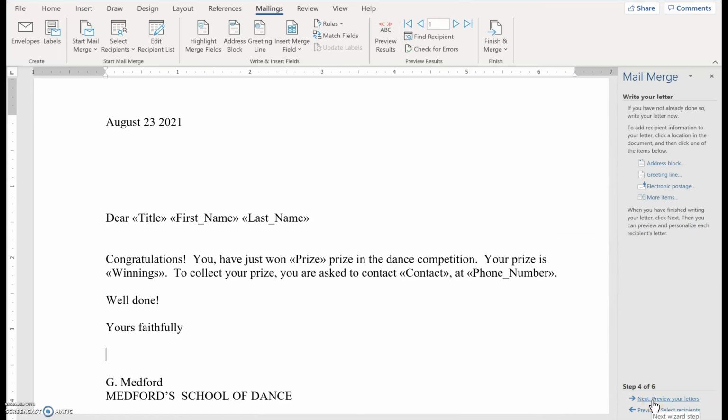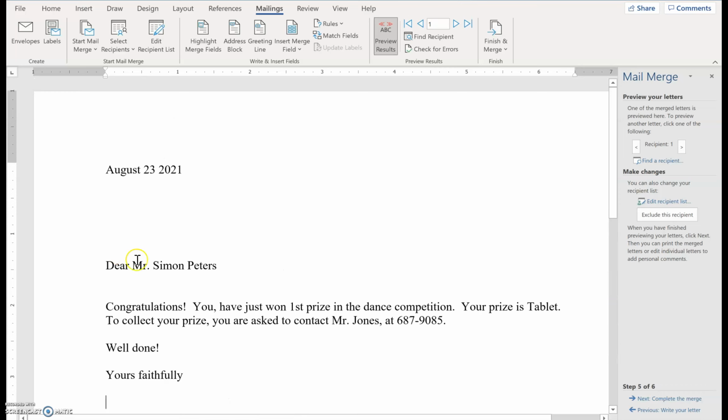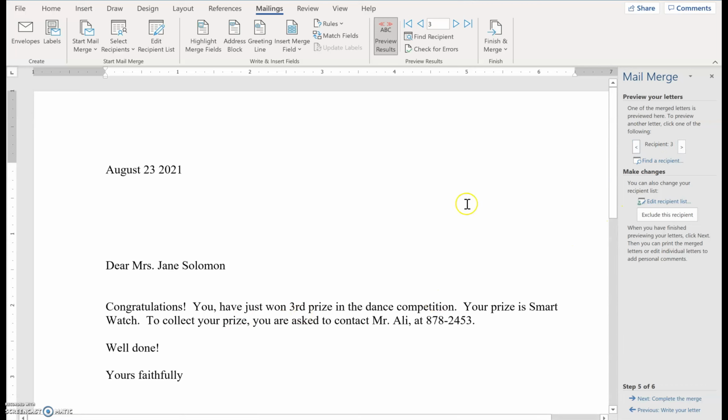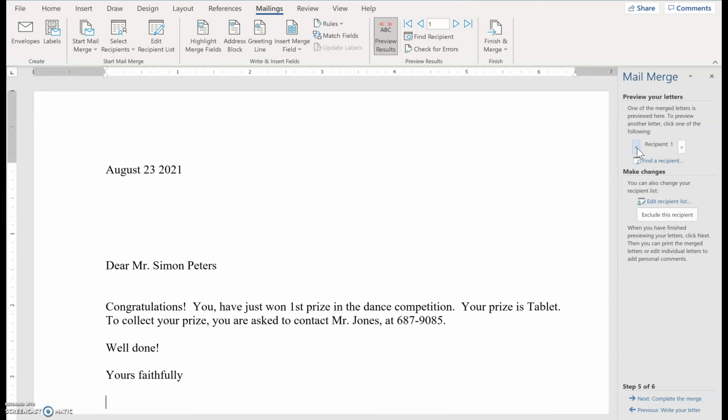So we can scroll through to preview each letter. Notice that letter number 1, dear Mr. Simon Peters. Letter number 2, in the salutation area, dear Miss Patty Smith. Letter number 3, dear Mrs. Jane Solomon. Letter number 4, dear Mr. Anil Mohammed. Okay, so we only have 4 letters. And in each letter, we can see how it has been personalized.